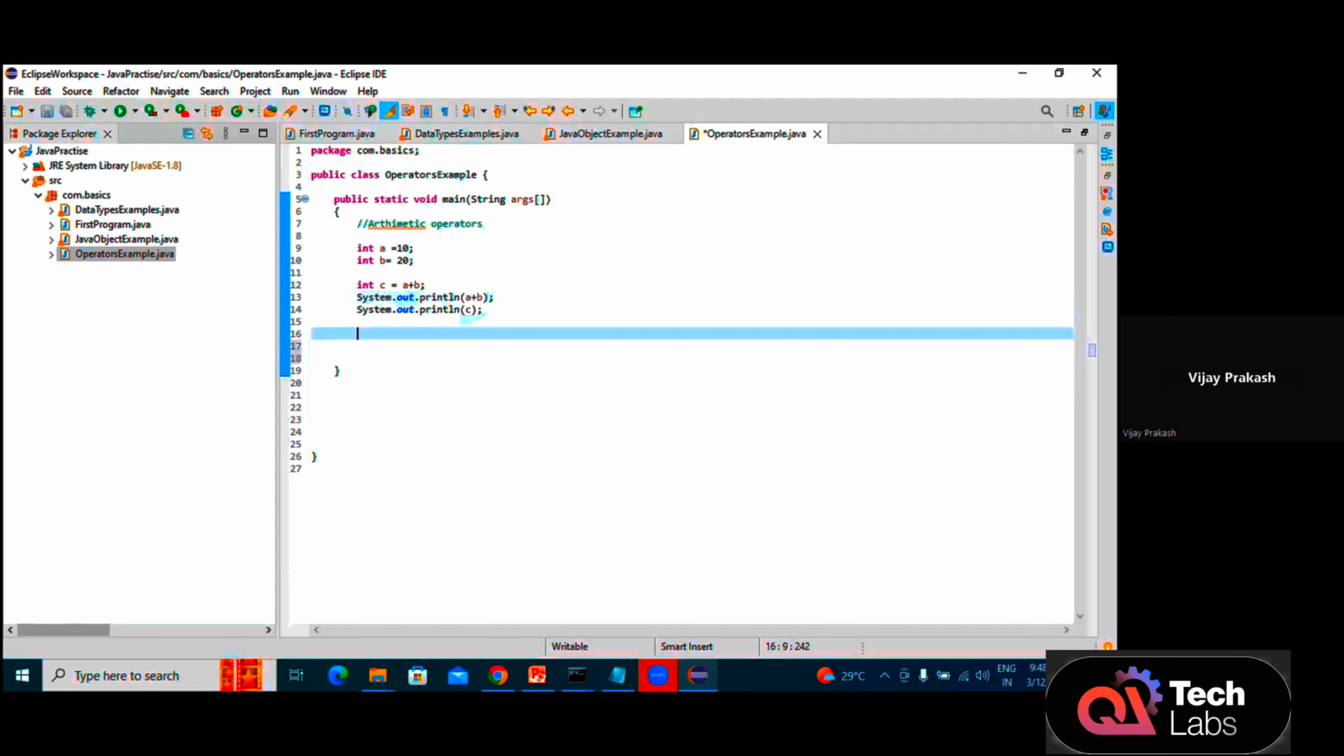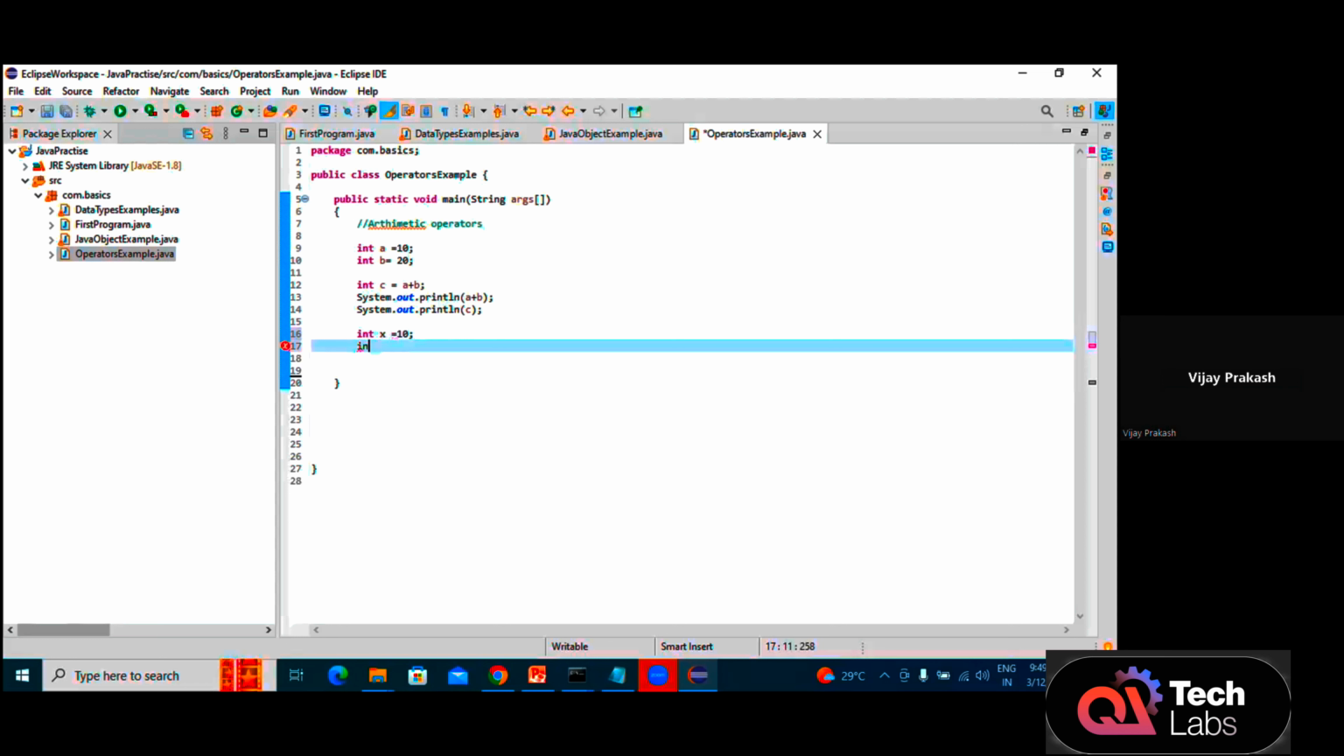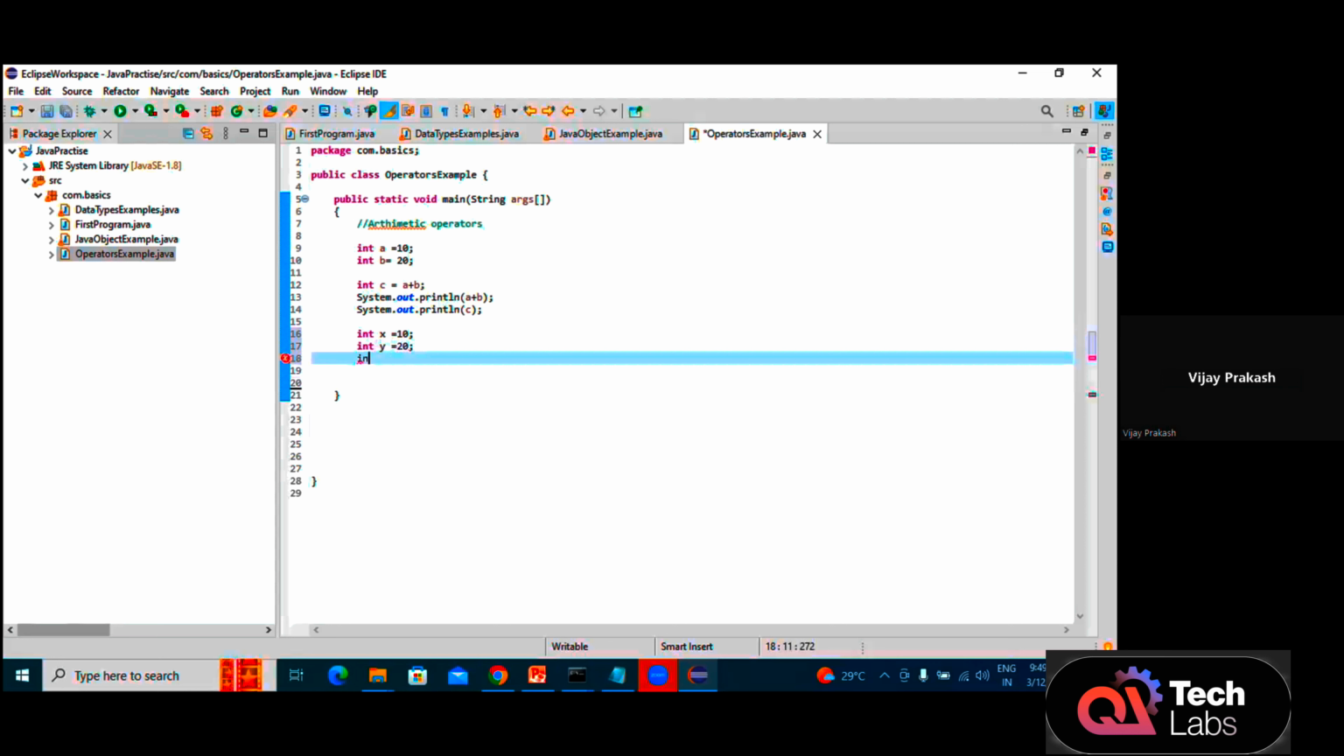So let me put it this way: integer, or else let's take this a, b, and c itself. Okay. So now what I'll do is I'll just give a condition over here. Or else I don't want to confuse with A and B. I'll create one more step. Integer x is equal to 10. I can give any definition in my program. Integer y is equal to 20. So z is equal to 30.